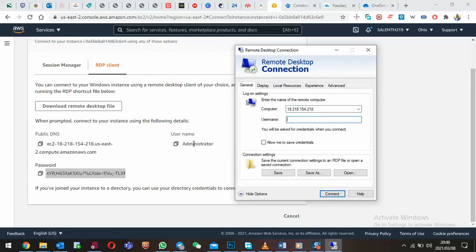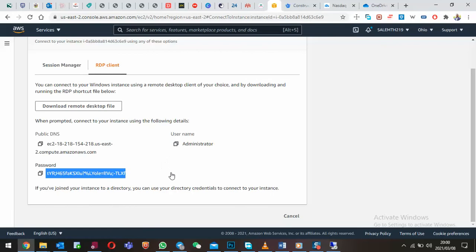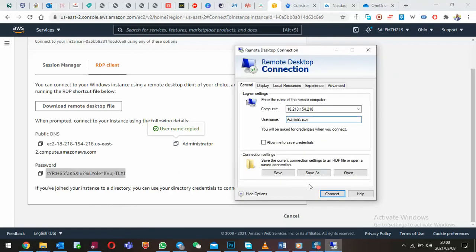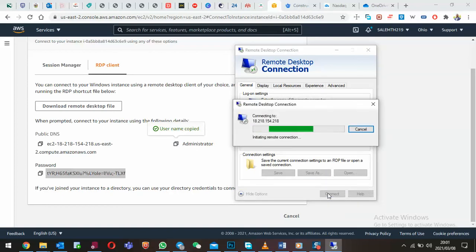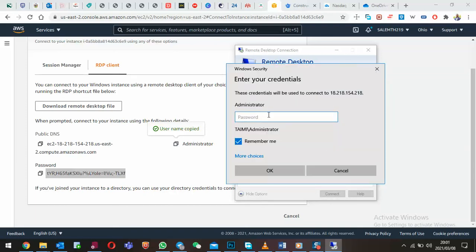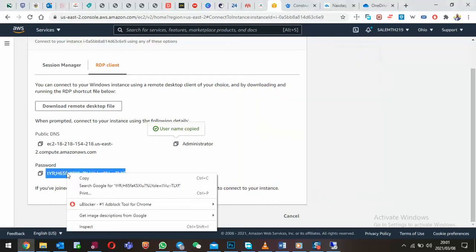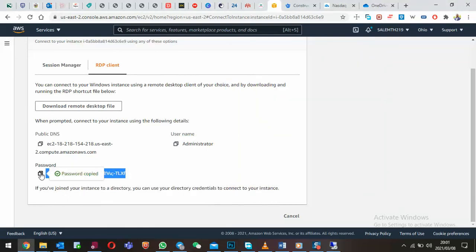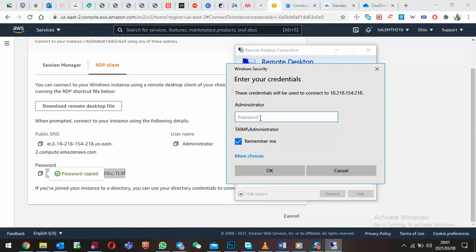And then I enter the username. It's better to copy, right, than to make mistakes. Just copy and paste. And then you say allow me to save credentials and then just say connect, right? Just say connect. And then the next thing it will ask you for your password, right? And then the password is here. Just copy or just click here on that icon and then you come back here, you paste, right? That password is the same as that one. Then you just click OK.